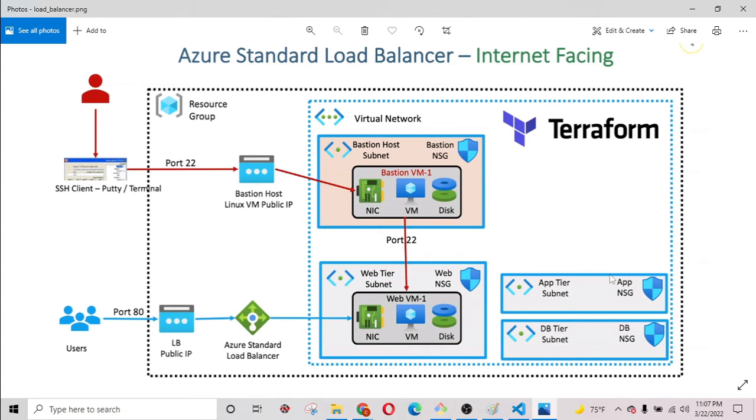Hi guys, welcome back. I'm going to add to the previous topology that I have this Azure Standard Load Balancer. This is going to be a public standard load balancer, so it's going to have the public IP. I'm going to do this through Terraform. I'm going to implement this on Azure.